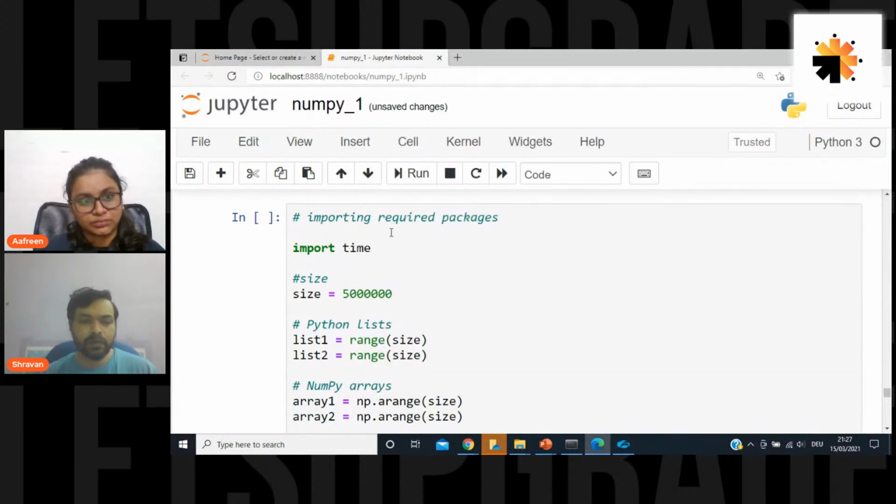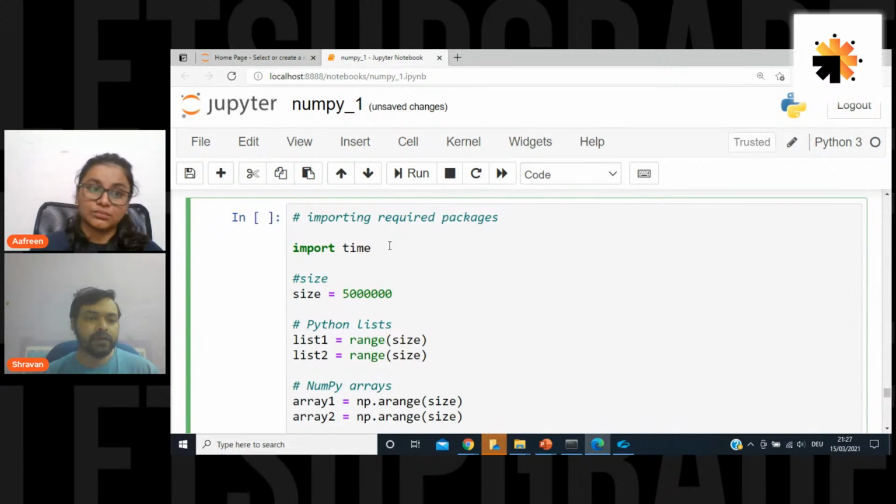So what I'm doing is I'm importing time. So import time just to record what is my starting time and what is my end time, and I'm taking size. It is 50 lakhs. So very big number I'm taking so that I can clearly compare how the effect is there, how the Python lists are doing, and how NumPy arrays are doing.